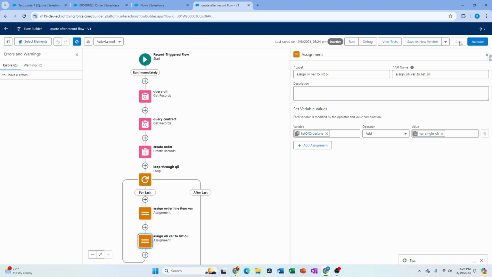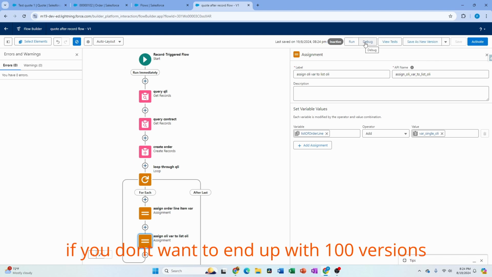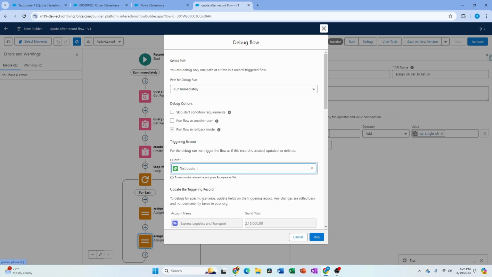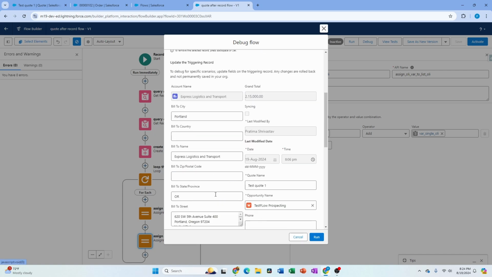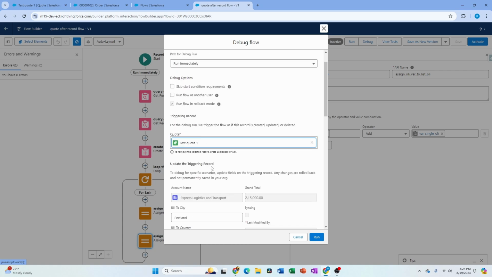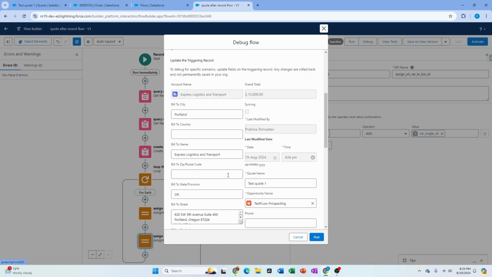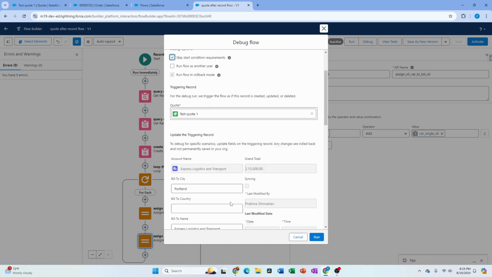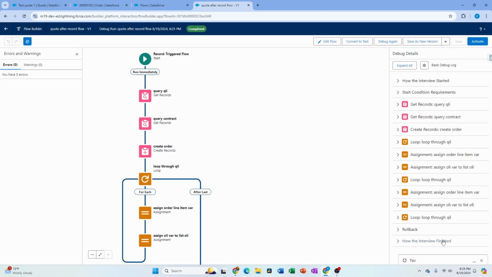Now before we go too far and activate it, it's always a good idea to debug your flow. And if there are any errors, you're going to see it. And I'm just doing this for the first time live. So let's see what this looks like. So I can choose a quote. I'm going to use this quote for my example. And I'm going to basically try to trigger the flow. Or we can also just say skip start condition. I just want to make sure it triggers. And hit run. Now let's see what happens.